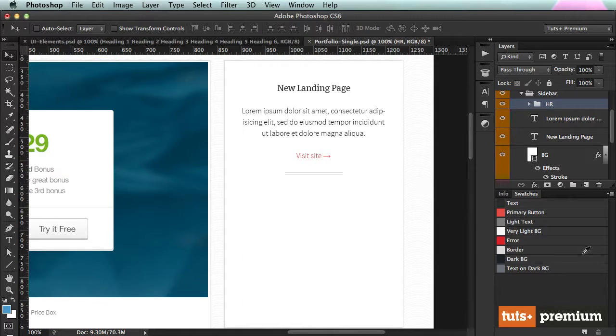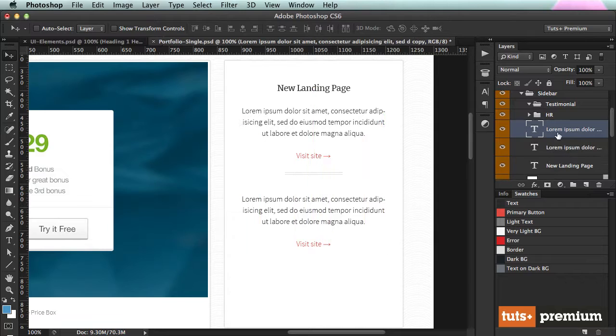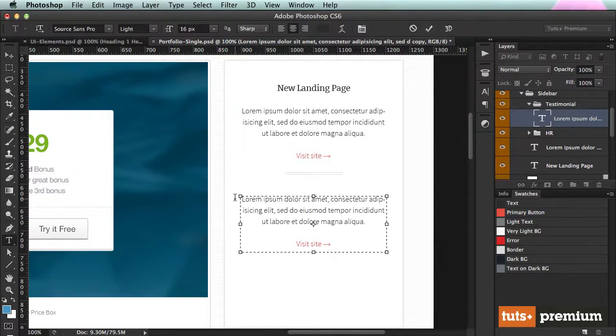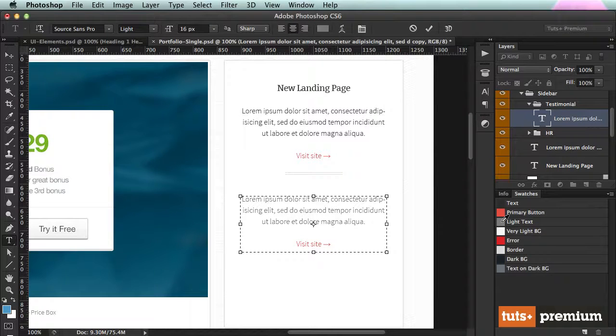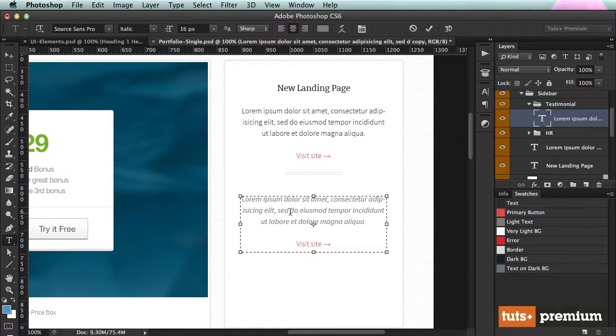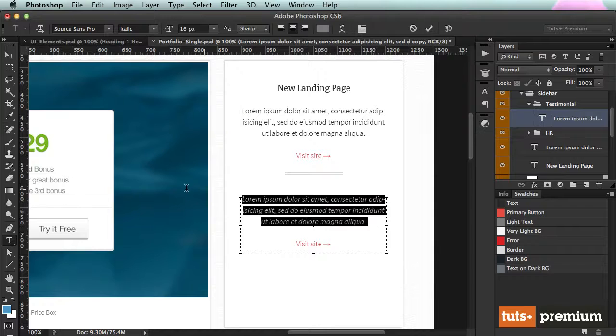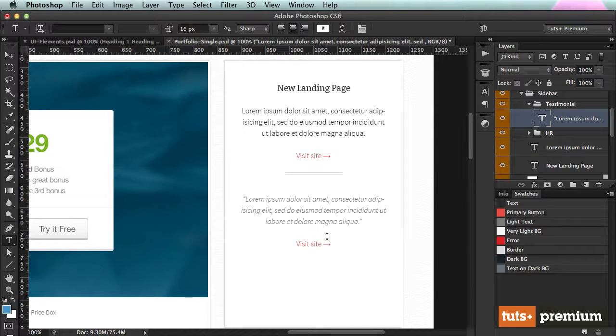So below that, we're going to do the testimonial. And we're going to duplicate this text. Color should be light text. We're going to use light italic. And also add some quotation marks to let the user know that this is in fact a block quote or a testimonial.